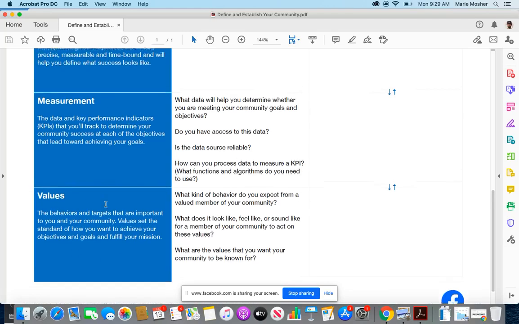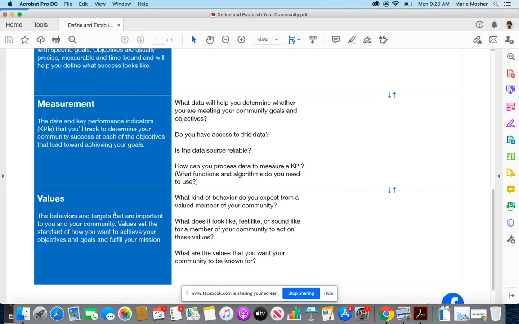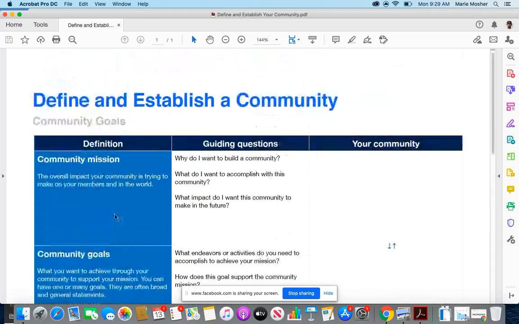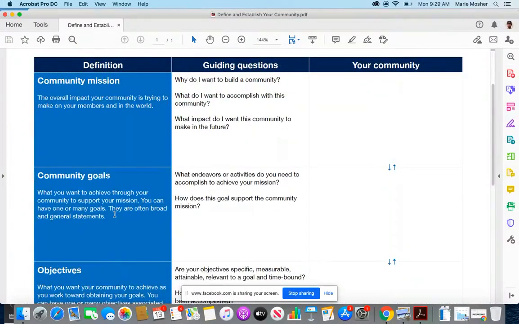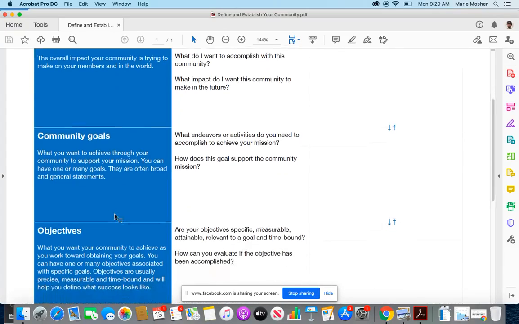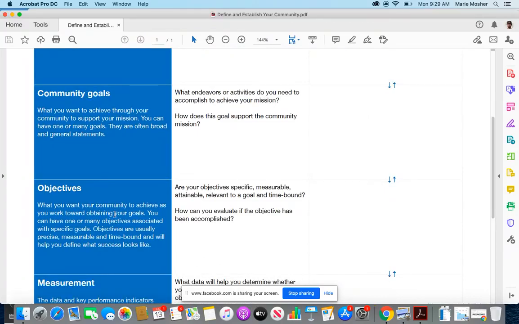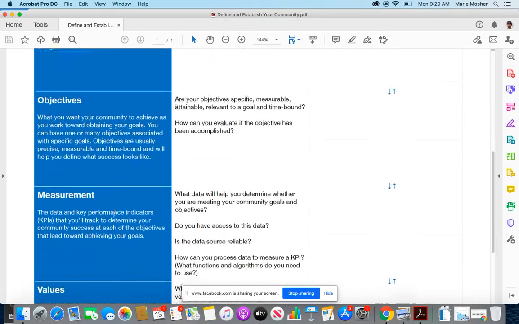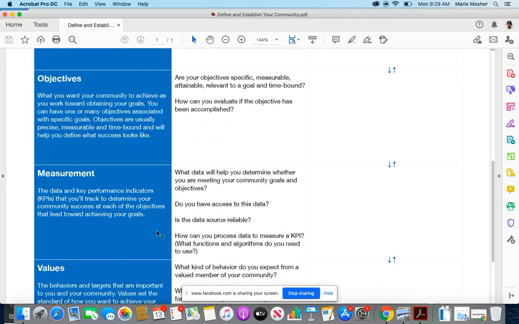And even though this is last on my chart here, values is really one of the first things you have to do. You have to set up your mission, your values, and your goals. That's the most important thing you can do, because once you've done that, then everything else will lay itself out, and how you're going to serve your community, and then how you're going to measure your success with your community and helping them achieve their goals.